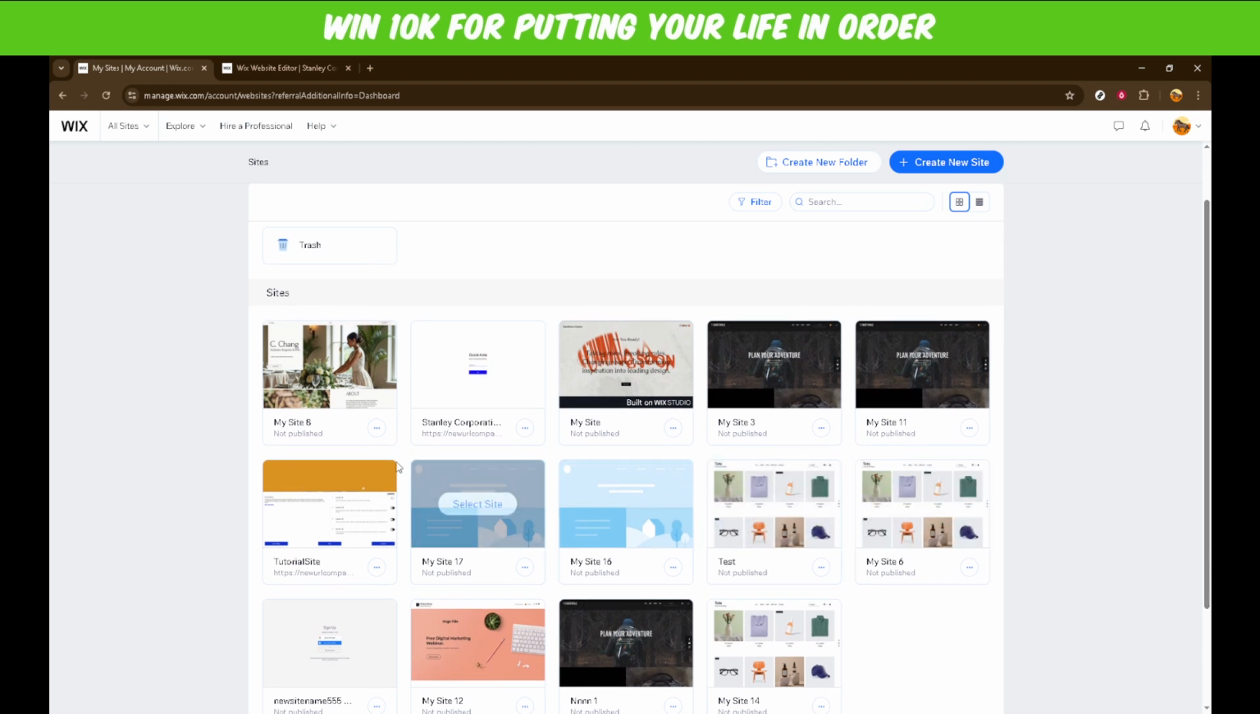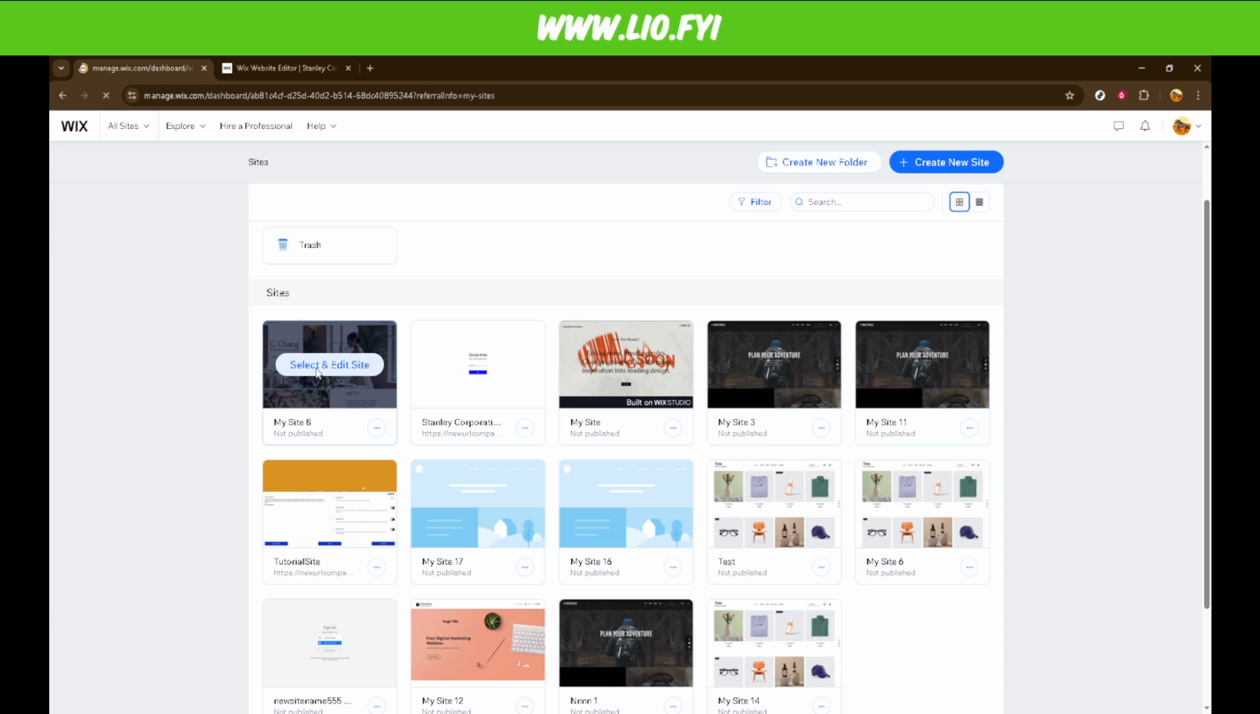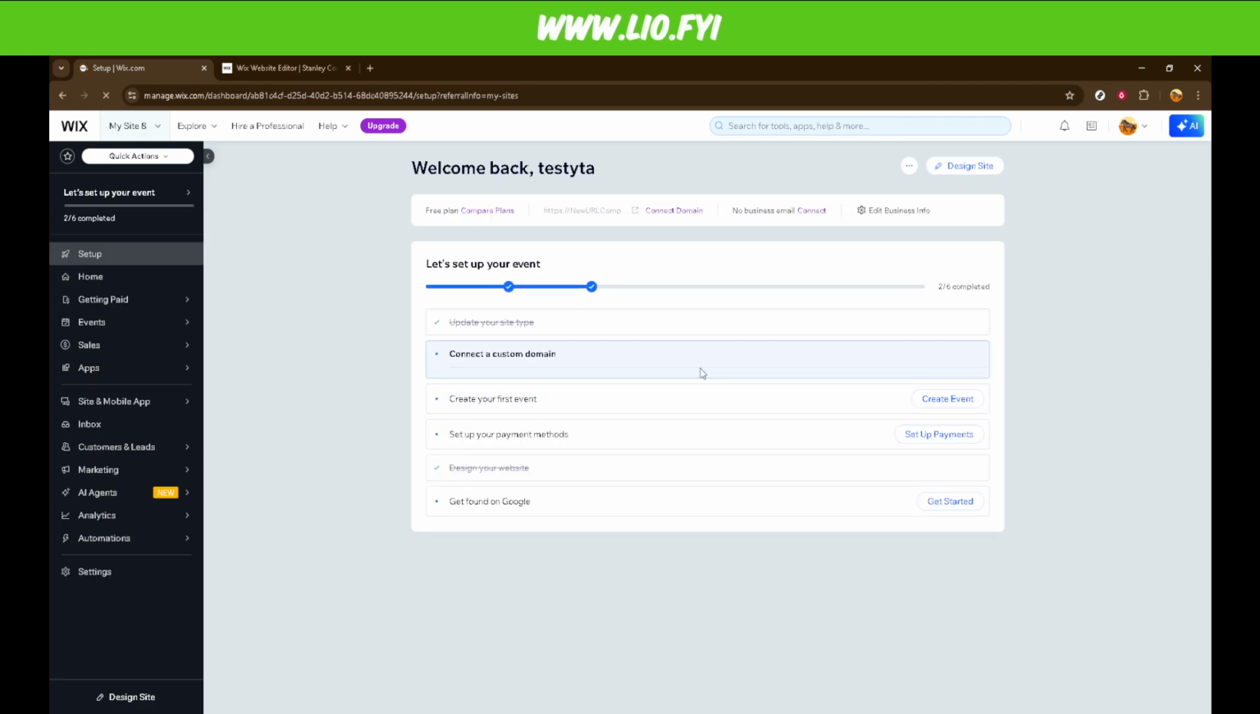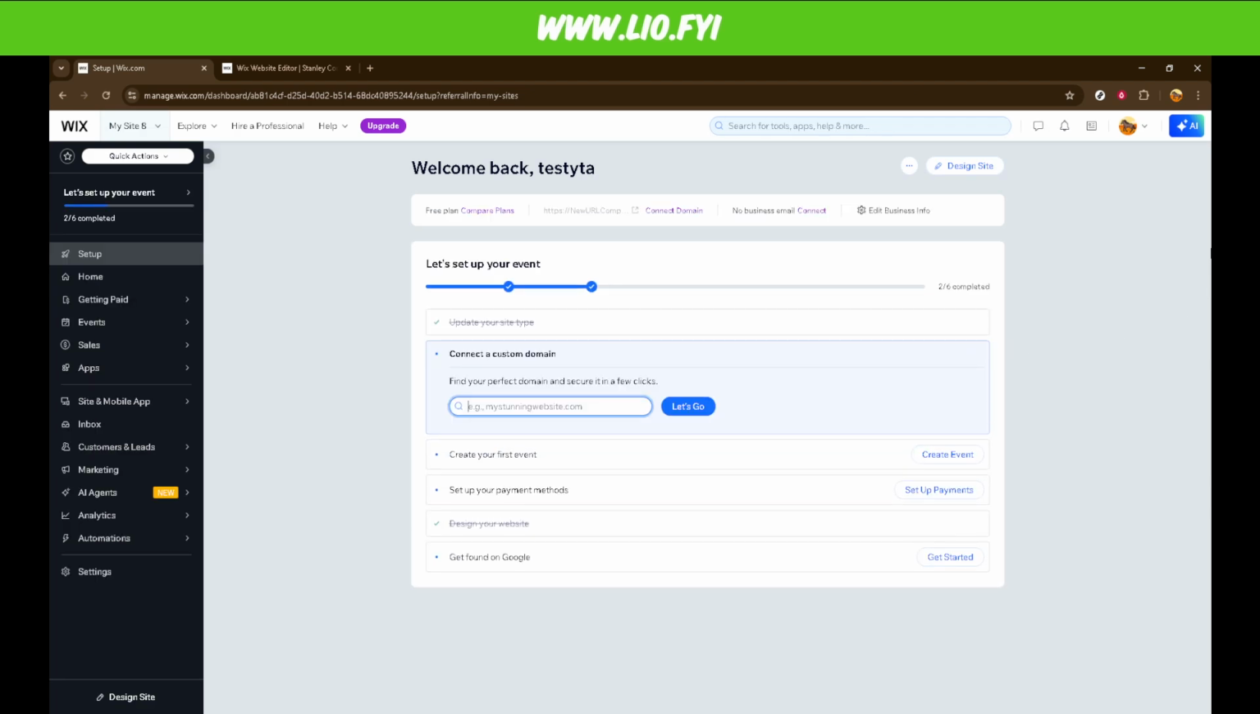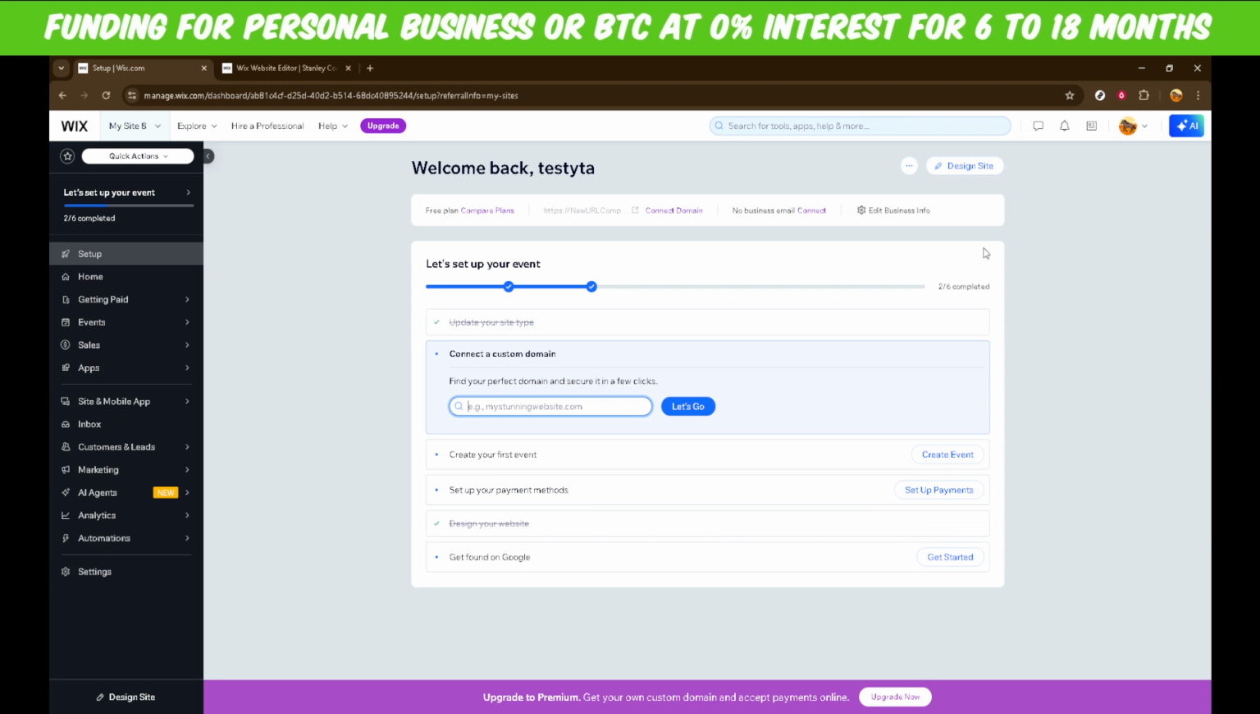Next up, you'll need to select the site where you want to change the URL. Take a moment to locate it in your list of sites. Once you've found the right one, you'll see an option to Select and Edit Site. Give that a click. This will bring you to the dashboard for that specific website, where you can make all your necessary edits and adjustments.